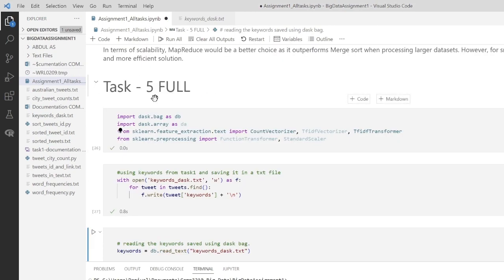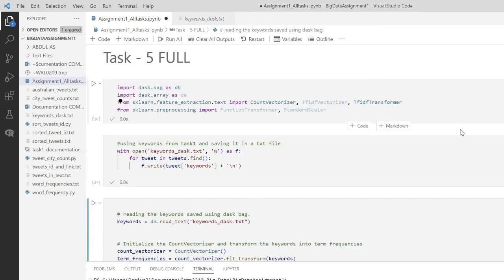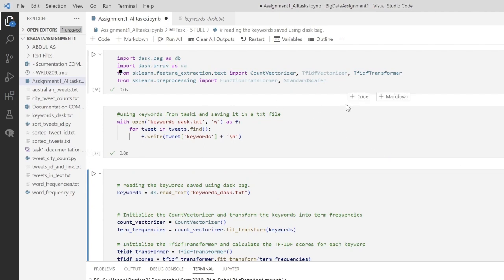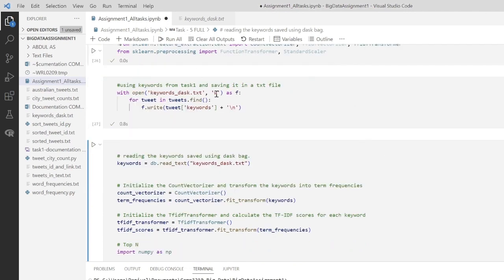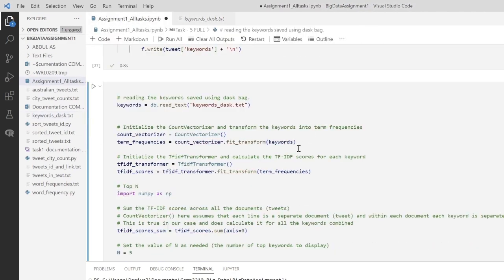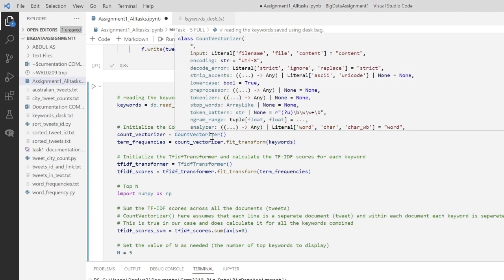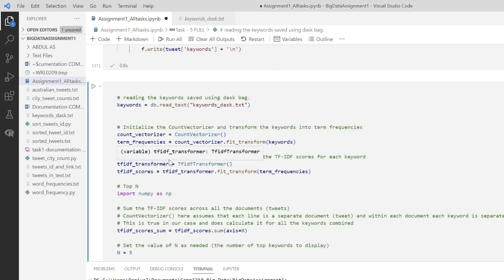For our final task, task number 5, we import Dask bag, Dask array, and scikit-learn feature extraction and preprocessing. And then we use the keywords we've already extracted in task 1 into a txt file, which is here. The code reads a text file containing keywords using the Dask bag. Then it uses the CountVectorizer and the TF-IDF transformer from the scikit-learn library to calculate the term frequency inverse document frequency, which is the TF-IDF score in our case, for each keyword. After that, it sums the TF-IDF scores over here in this line.